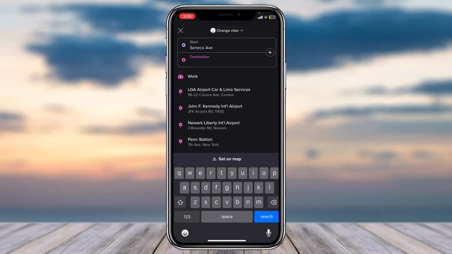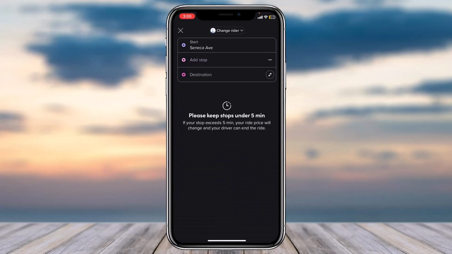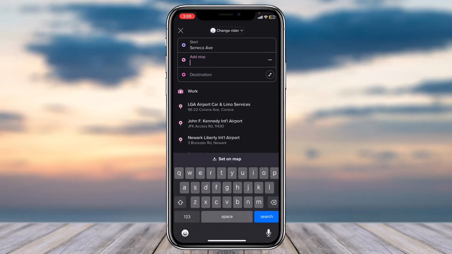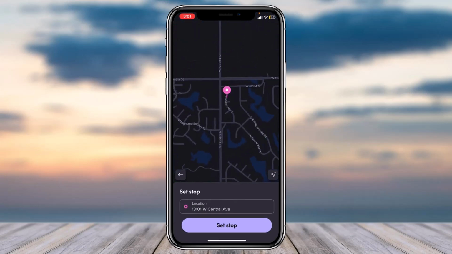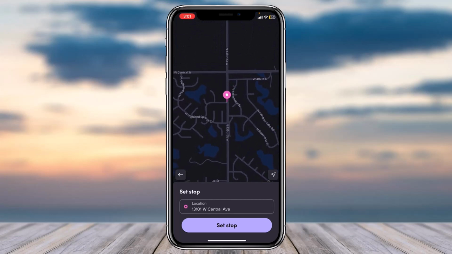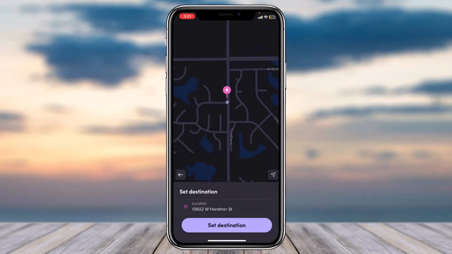So what you'll have to do now is simply tap on this plus icon right over here. After that, it'll say add stop. Now where it says add stop, you can simply type in the place name, or if you want, you can simply set it on the map. So for now, let me simply add a stop at this place right over here and then tap on the option set stop. Now once you've done that, simply enter a destination.